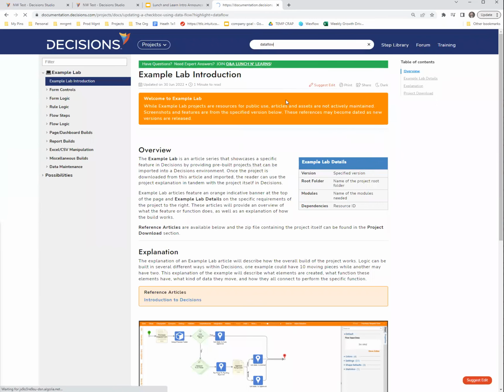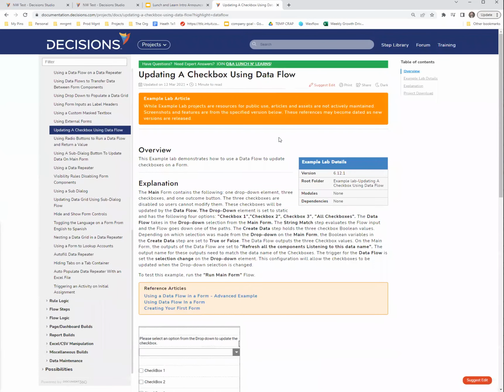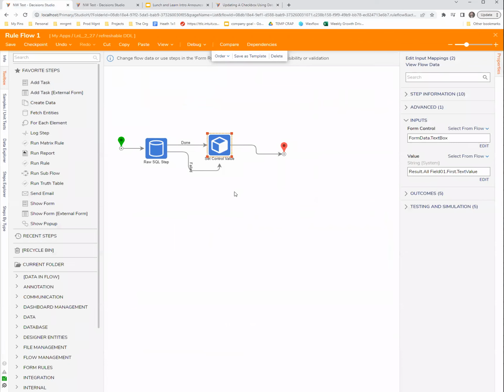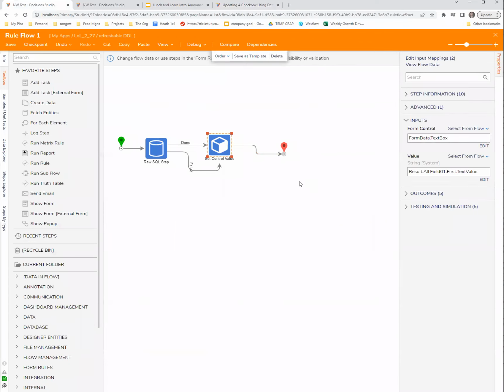for using a data flow, a data repeater, updating a checkbox using a data flow. This would be somewhat similar. Oh, okay, so I just create data rather than, in version 7, set control value. Yeah, correct. If you're on 6 or earlier, you won't have this active form flow piece. Let me just see if this runs.